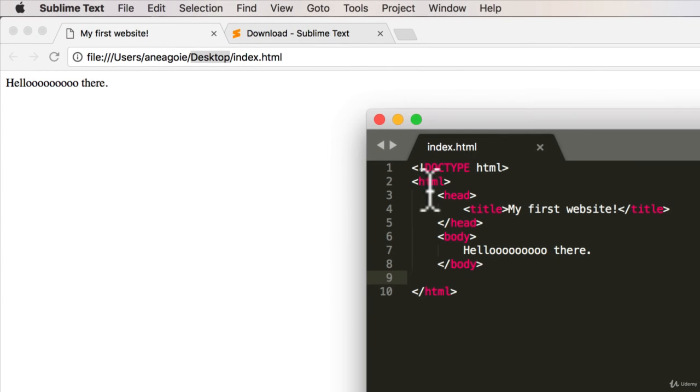So we can see here that we have HTML, we have the head, which we haven't really talked about yet, but we see that the title is in the head, kind of like a header. And then we have the body, which by looking at this, we can assume is whatever shows up onto the web page.